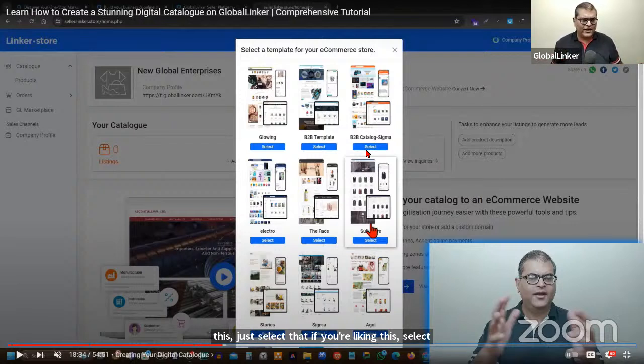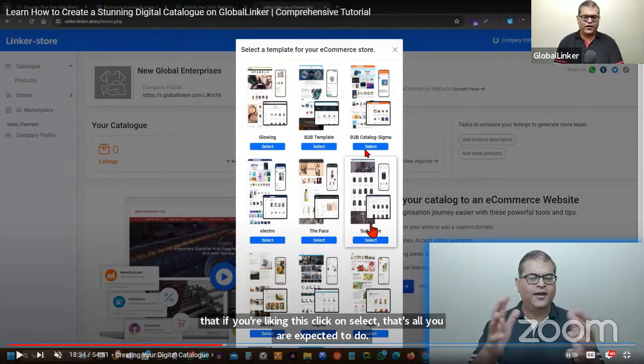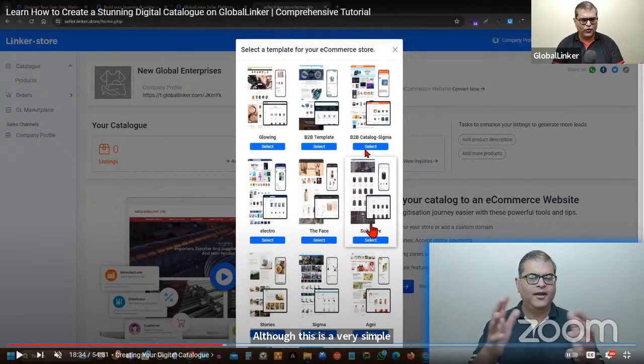Although this is a very simple stage and practically you won't take more than 5 seconds going through it, this is where we have seen that a lot of people get confused, and a number of questions get asked on the help desk. So I'm going to provide a response to you already so that you don't have these questions. What are those questions? The first question is, can I change the template?